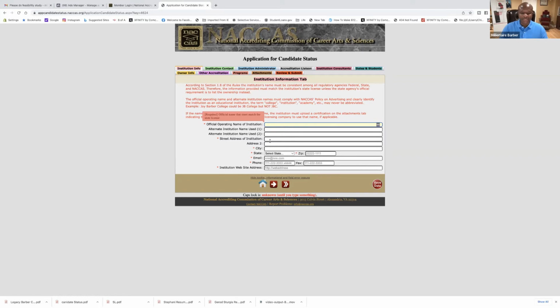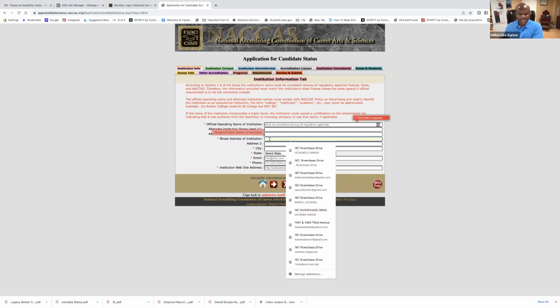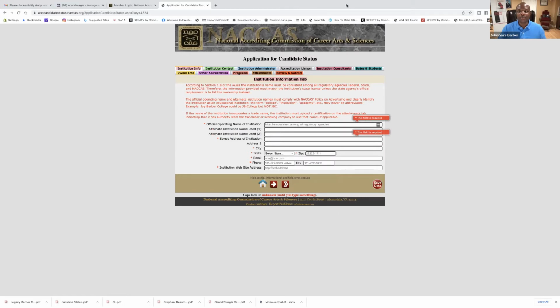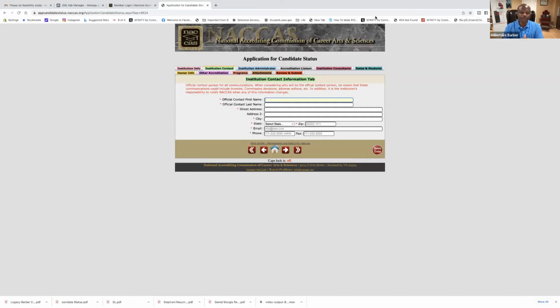The street address, some of y'all have a suite number or whatever, make sure that that address matches exactly what the state board has on file, because a lot of school owners make that mistake. So I definitely want to share that with you all. So what we're going to do, we're going to fill out this page now. So we filled out the previous page with all that information.